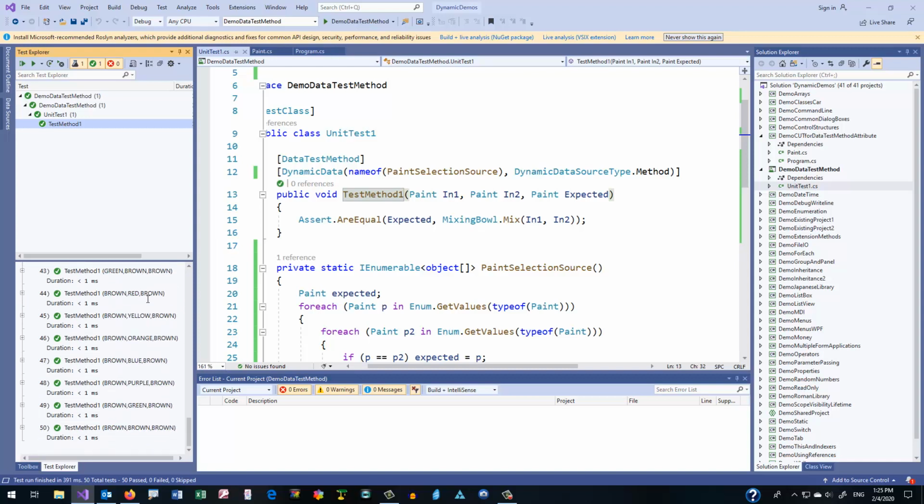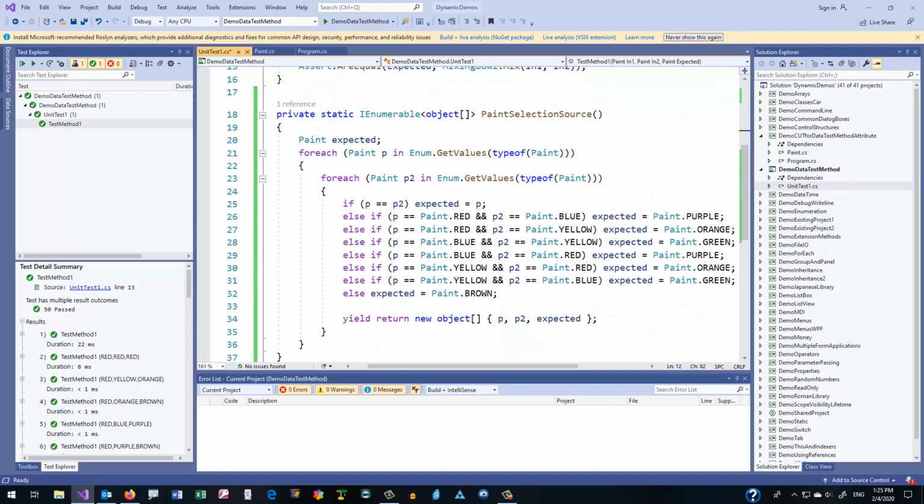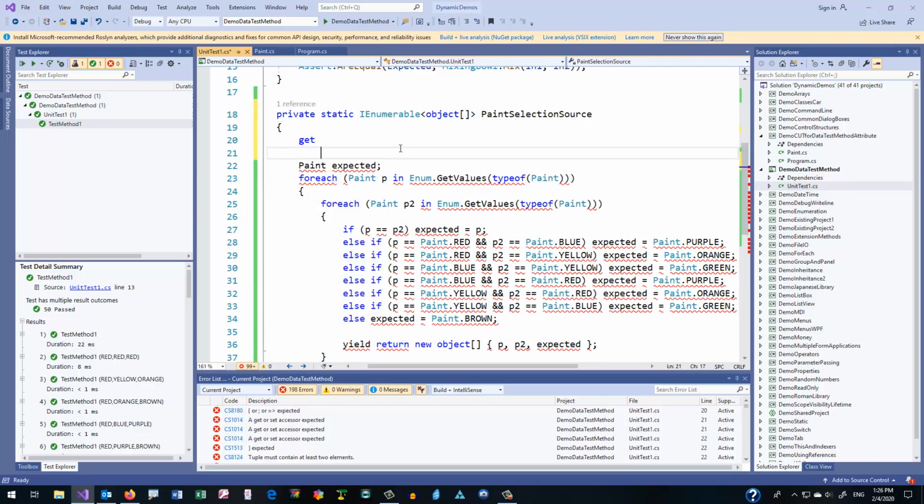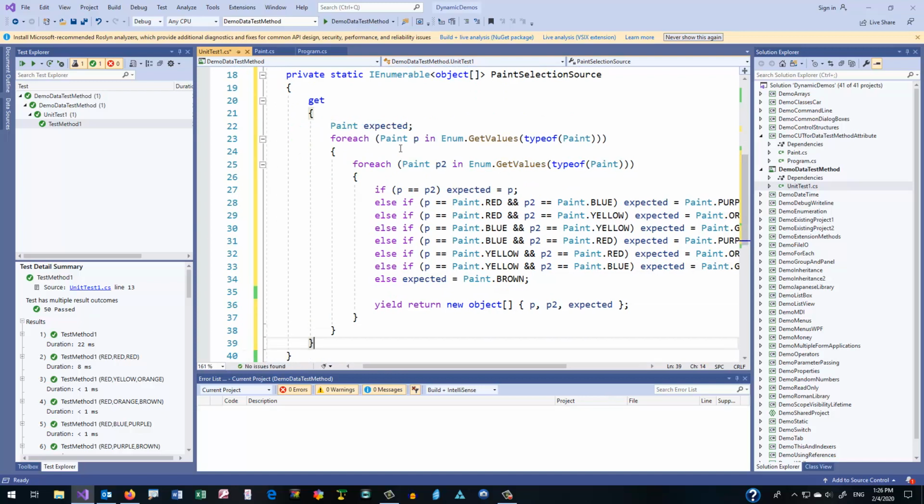And we probably would not have wanted to have hand-coded those as data rows. Now, if for some reason it's necessary, we could have coded this as a property instead. It would be simply a matter of changing method to property, and then coding our data source as a property. And after making that change, we can rerun the method. And we get the same results.